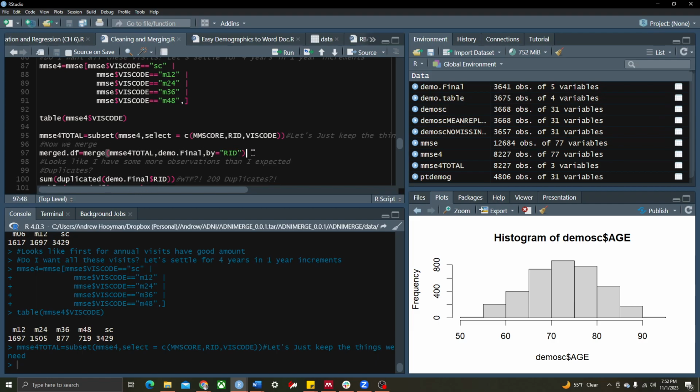Now I'm going to merge at almost line 100. So I'm going to use this merge function, where I'm going to say combine or merge MMSE4 total, my demo final, by our participant ID. So it's going to go through all of the participant IDs in MMSE4 total and all the participant IDs in demo.final, and it is going to identify all of those matches and then put them together into one data set that is going to be called merge.df.